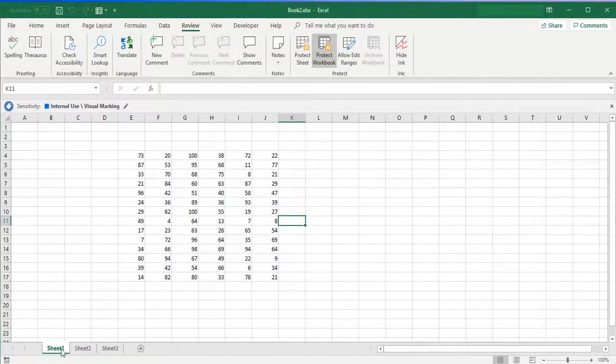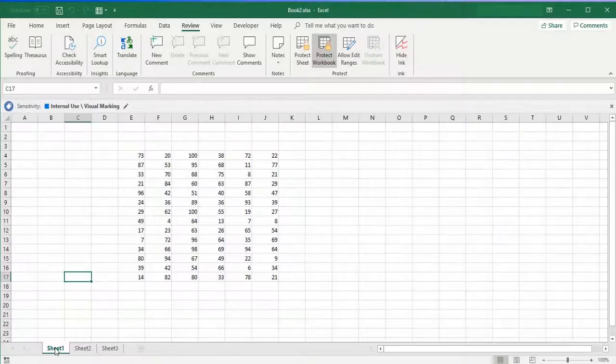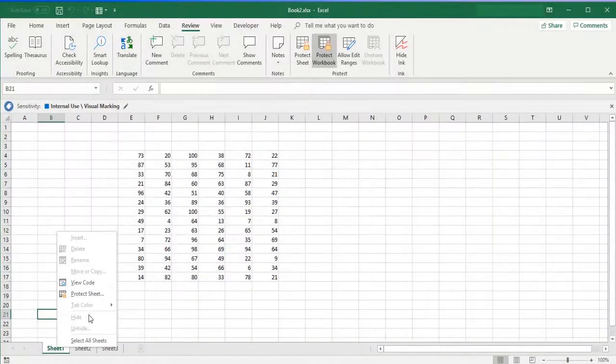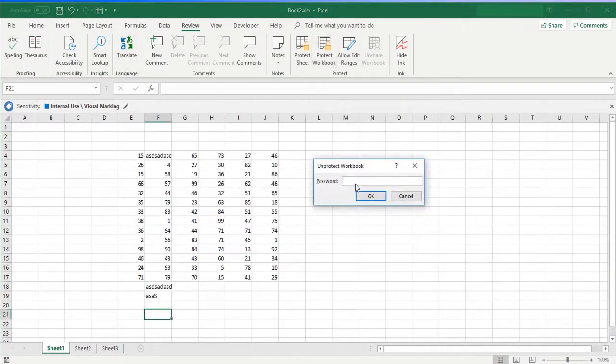Now if you see, you won't be able to add any new sheet or delete one, as it's already selected in protect workbook mode. You can just try right-clicking on the worksheet tab, it's all disabled: insert, delete, rename, move or copy, hide or unhide. When you protect a workbook, it applies to all other worksheets. Let me unprotect this by giving the password 1 2 3 4 5.